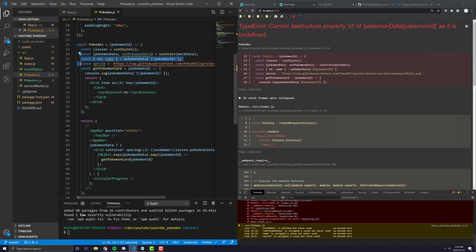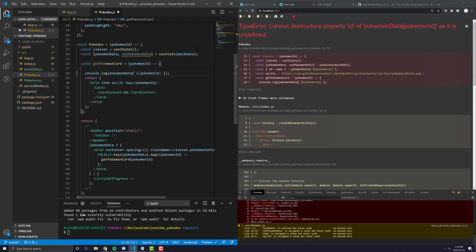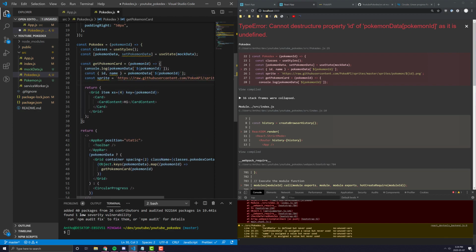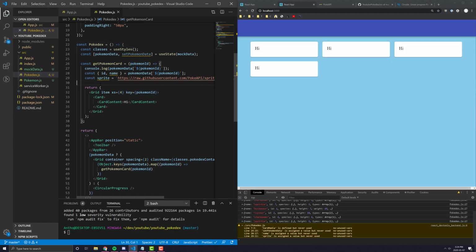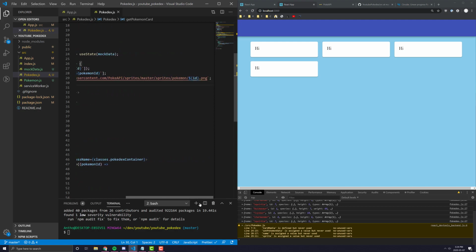Whoops. All of these have to actually be inside the actual function. Sorry about that. So we can go ahead and just pop that straight into here and get rid of what we just added there. So here we go. The sprite is going to just be the link to this Pokemon API static content, and then the ID is just going to be there.